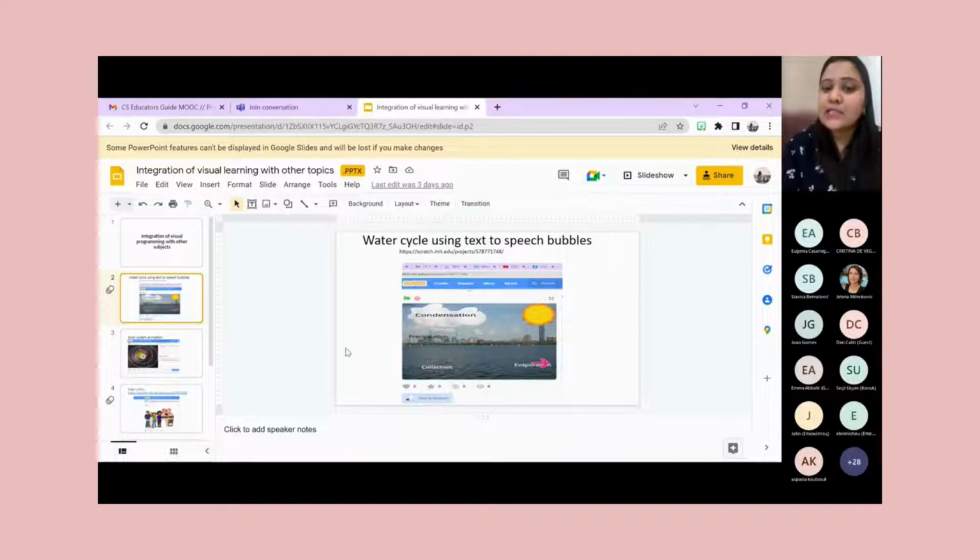So basically it shows the animation of the water cycle, explaining what each stage of the water cycle is doing. Like how water gets collected, how precipitation happens, condensation, evaporation, everything. So we use this as an AFL tool.